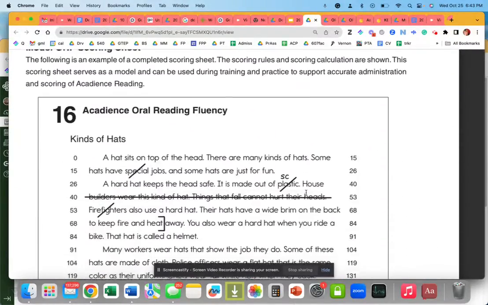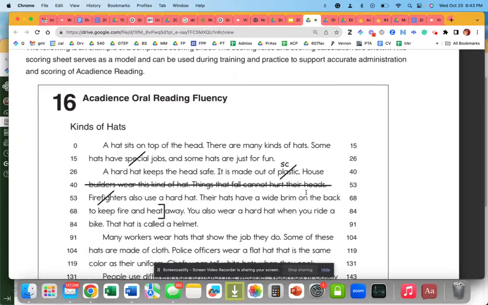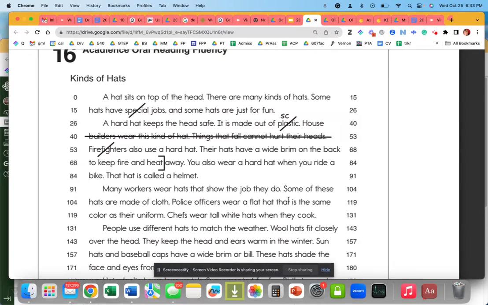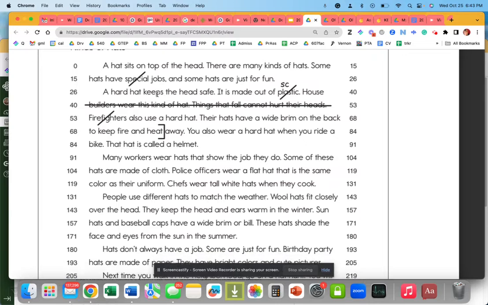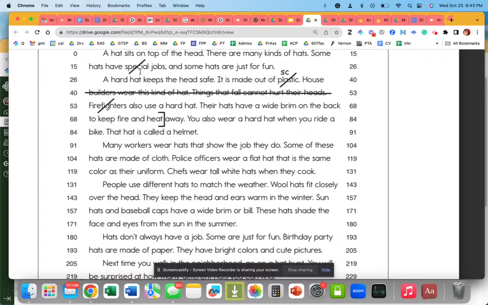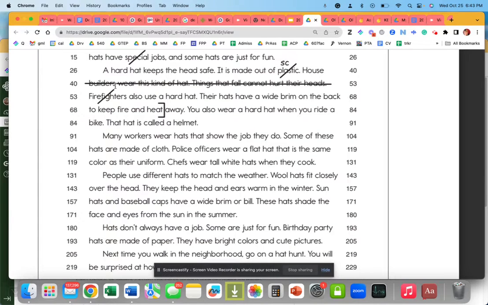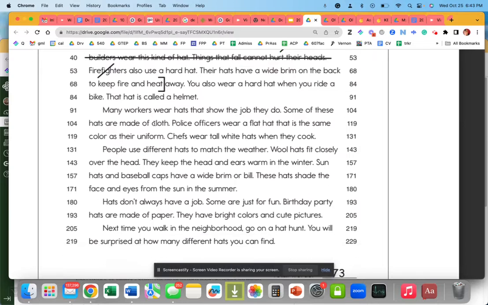Yep. And here's an example. So you can see here some kind of error on special. It's not noted whether that was an omission or a substitution. Could be helpful to know, like maybe they said spatial or species. Here they had an error on plastic and then self-corrected. So that does not count as an error. All the words on this line are going to get counted as errors. And here after heat is where they stopped. And they've had an error on firefighters.